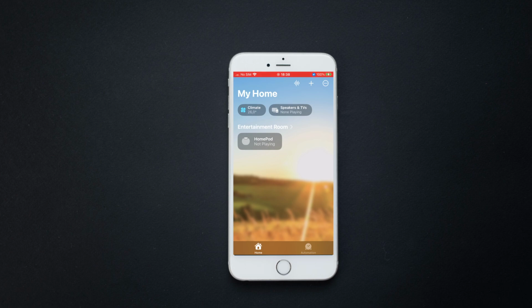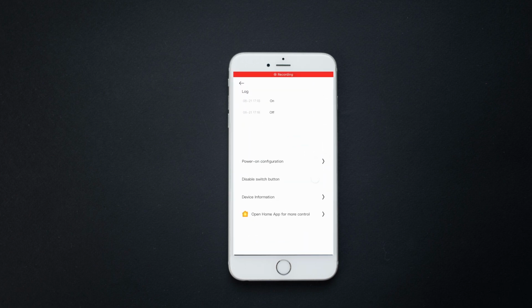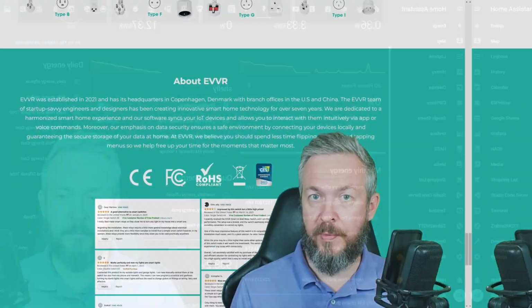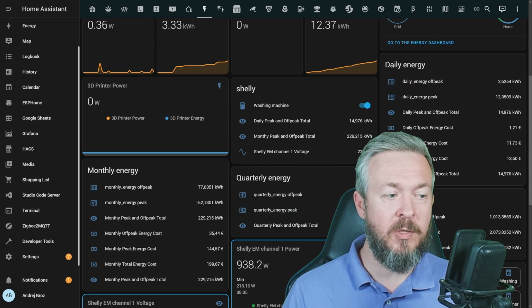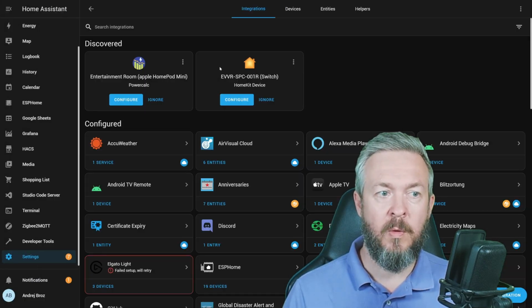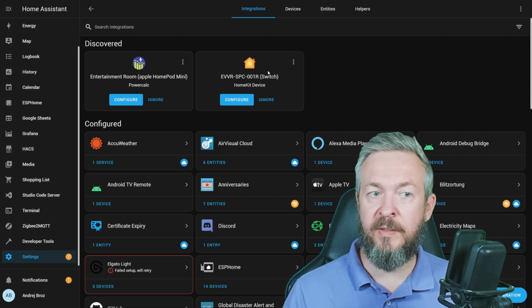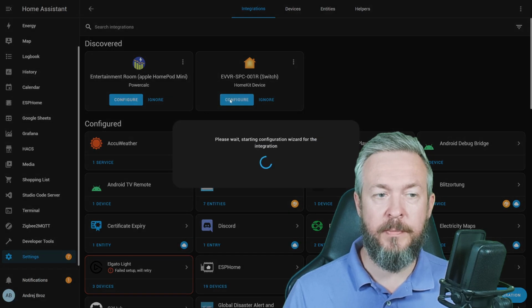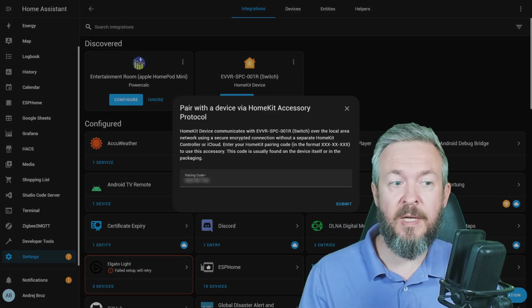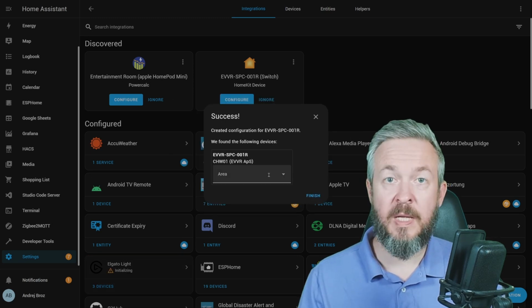The device is now removed. If we go to the EVVR app, we can see that the device was automatically removed from the EVVR app as well. Now in Home Assistant, we should see a notification that a new device has been discovered. Click on it. We can see EVVR SPC001R detected as a switch. Click on Configure. And after you enter the pairing code, which is located on the sticker on the device itself, click on Submit. Select Area.